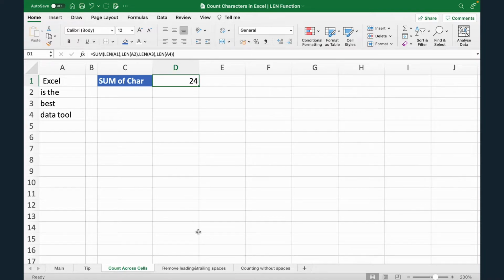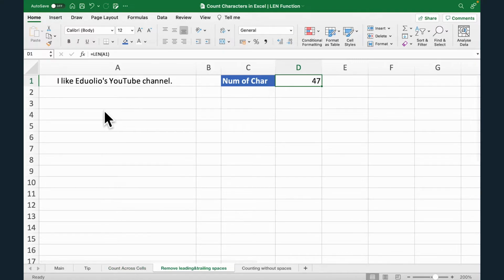Now let's look at the other case. In this example, you can see I have a sentence, I like Eduolio's YouTube channel. In this particular text, there are some spaces at the front and some spaces at the very end, which is, there are leading spaces and there are trailing spaces in this text. There could be a case where you want to count the number of characters without counting the leading and trailing spaces. Let's see how we can do that. When we are using the normal LEN formula, Excel is telling us that there are 47 characters.